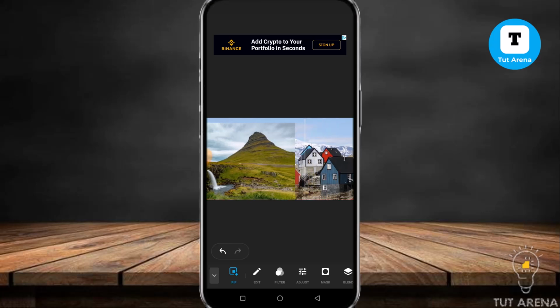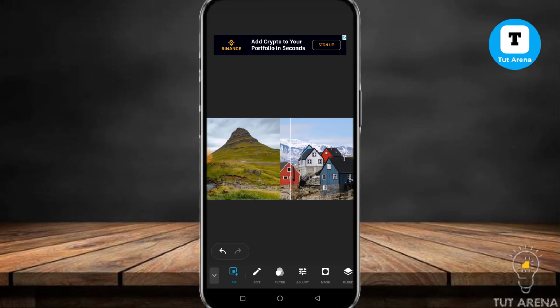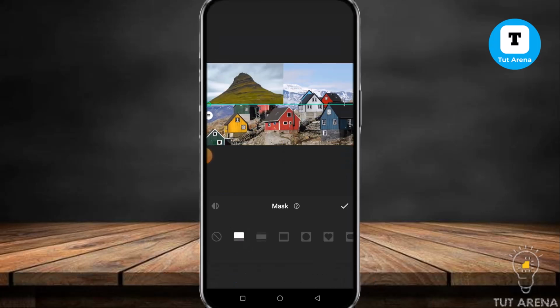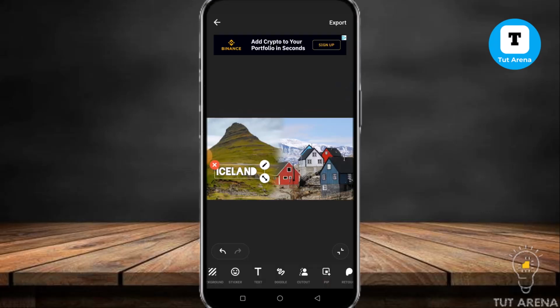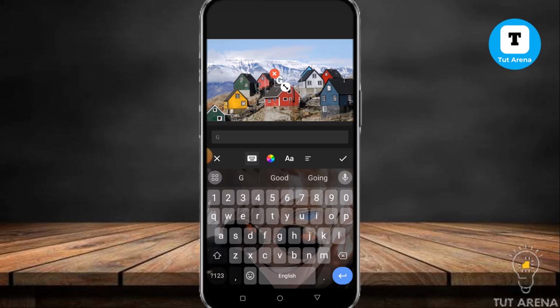Now I'm going to put the photo here like this, and then I'm going to extend it. Now between the photos I'm going to add mask, and then put the mask like this and position it like this, and then use the shadow, and in here I'm going to add text to make it more eye-catching.